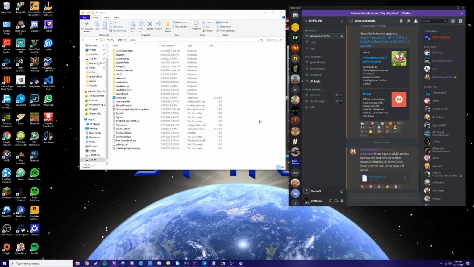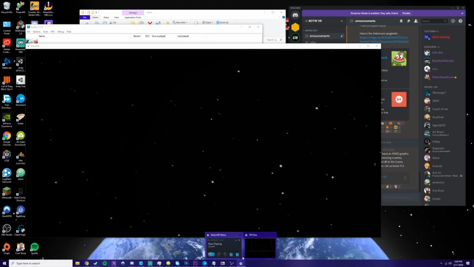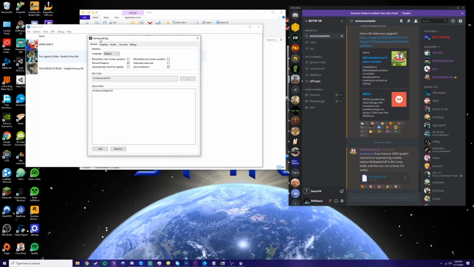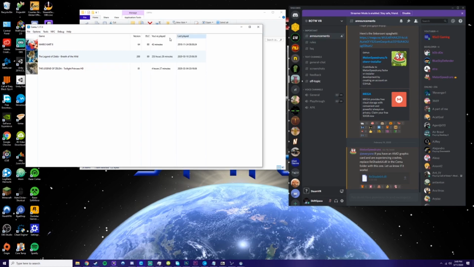Now that you have Breath of the Wild VR installed, you want to go into your Cemu folder, and instead of clicking Cemu.exe, click on Run Cemu in VR.bat, and that'll open up DirectX as well as SteamVR right here. We will minimize that for now, and we will go into Options and General Settings, and then go to Graphics and make sure this is turned to Vulkan.